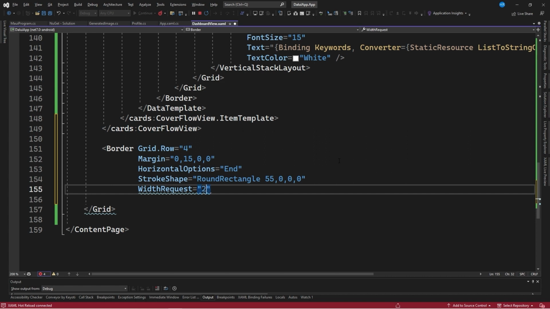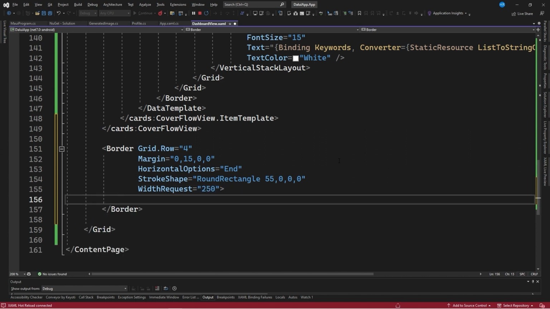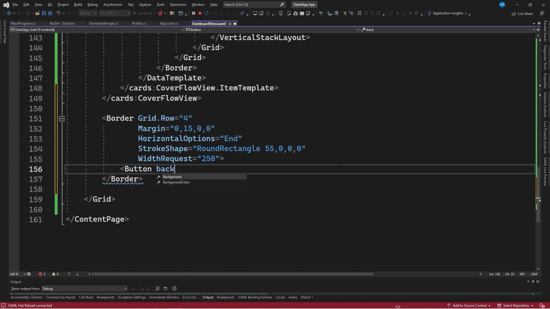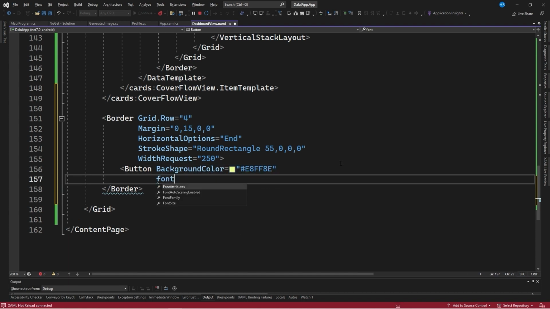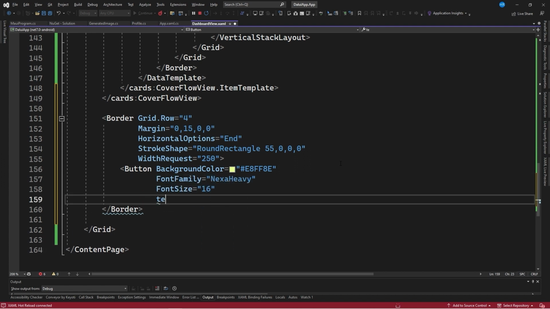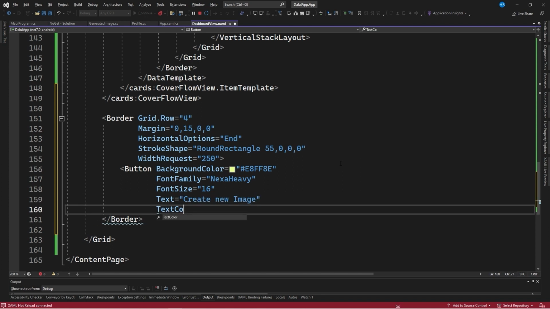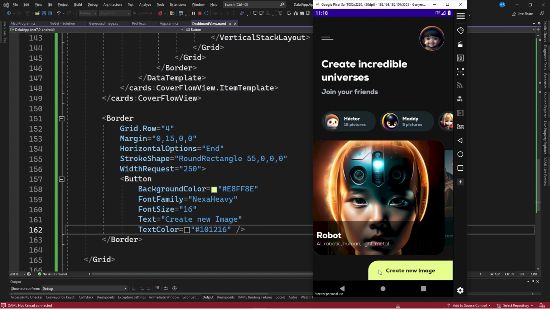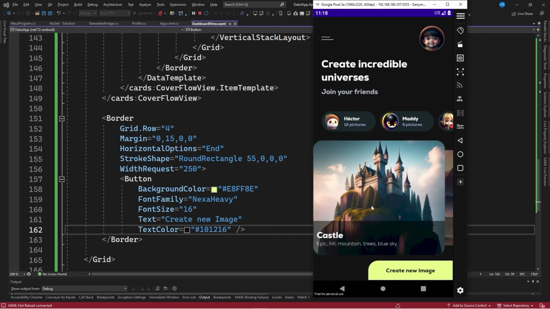A width request of 250 units and content that includes a button with a background color equal to E8FF8E, font family equal to Nexa Heavy, font size equal to 16, a text that says create new image, and a text color equal to 101216. With this, we can see the button in the lower right corner of the application, which would allow us to go to the screen to generate new images with artificial intelligence.